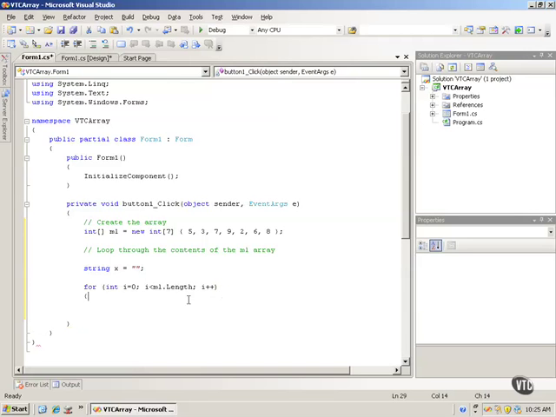Now again, if you go back to the for loop, this is our counter, it's I, we're setting it equal to 0. And as long as I is less than the length of our array, that's a property of the array that's already there for us because we built our array and it's based off the array class, and that's one of the properties. And each time through the loop, we're going to increment by 1.